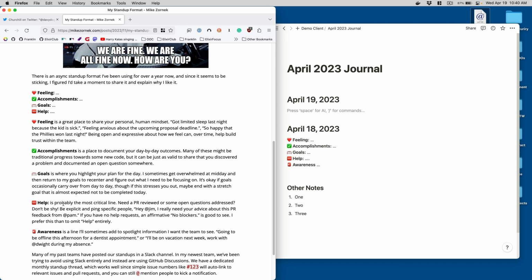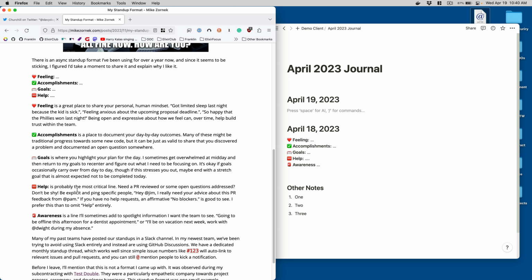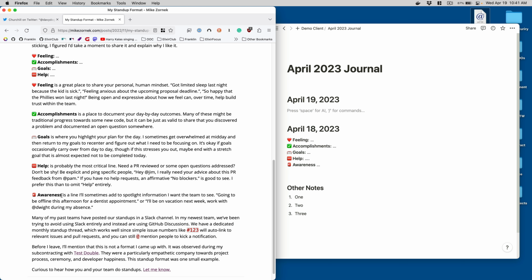And then help is probably the most important part. This is where you kind of ping specific people to say, I need Billy's help to review this PR, or I need to set up a call with Robin to talk about some marketing issue or whatever. That is typically the most important part of the stand-up because you're going to list your blockers and things of that nature. Occasionally, I will list awareness. Awareness is typically like, I have a dentist appointment today at 2 p.m., so I'm not going to be around, or I'm off tomorrow. Those types of things.